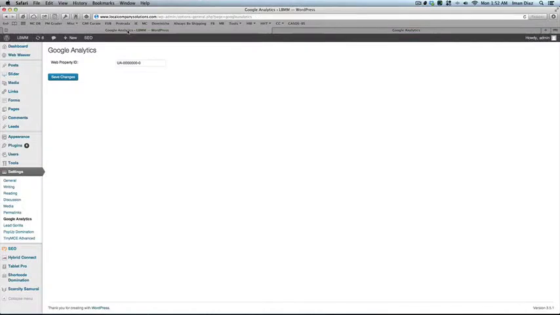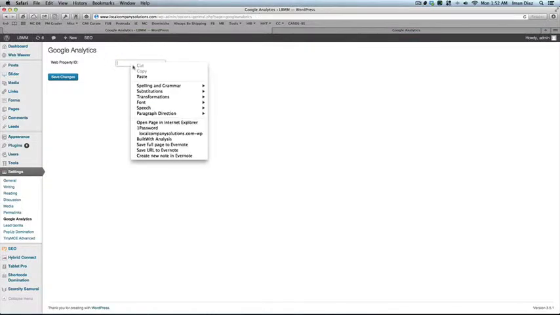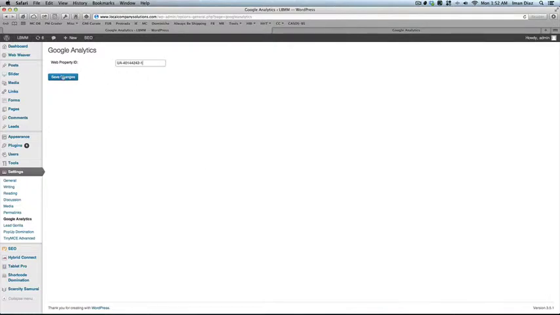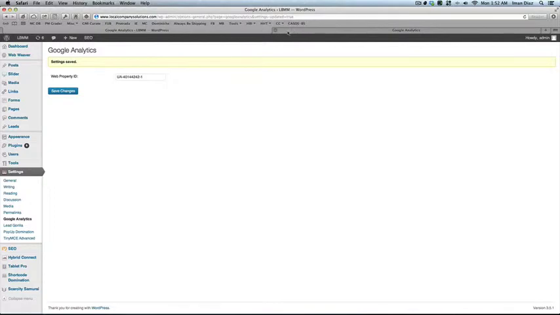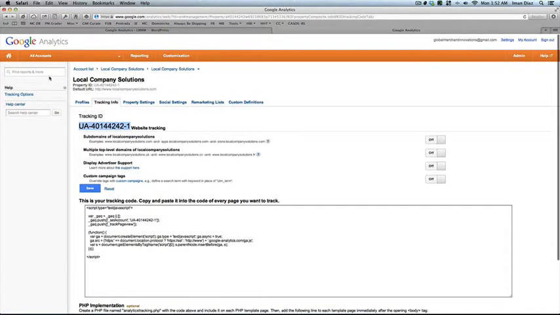I'm going to come back to my first tab here. I'm going to highlight and delete all of that. I'm going to right click and select paste. Click on the Save Changes button. And that's it. I am now done. I now have Google Analytics tracking set up for my Local Company Solutions website. And that concludes this tutorial.